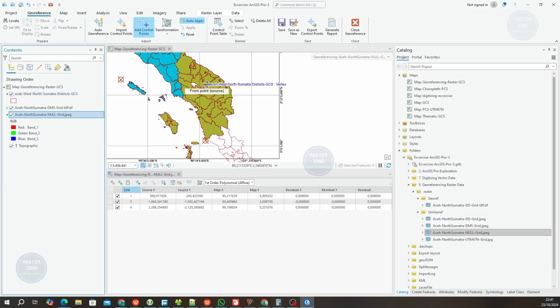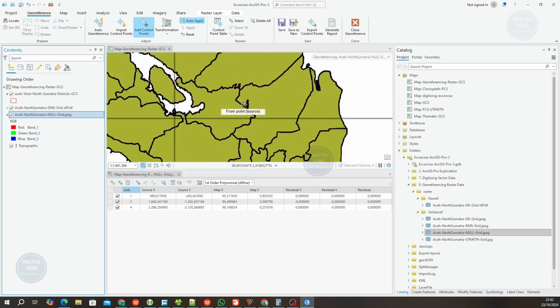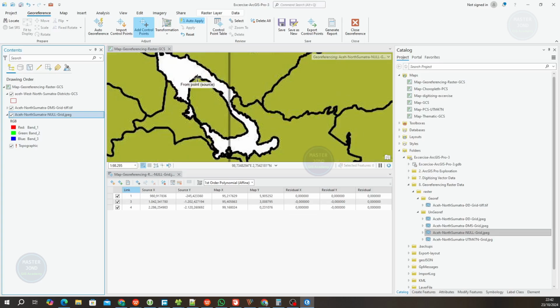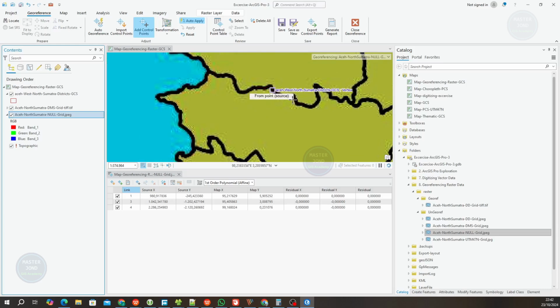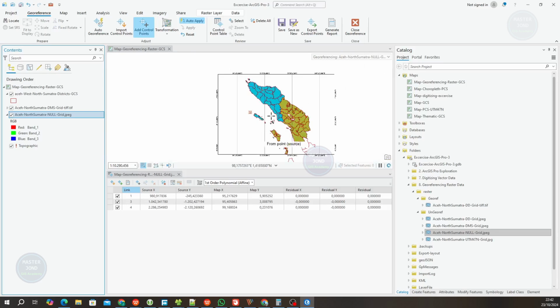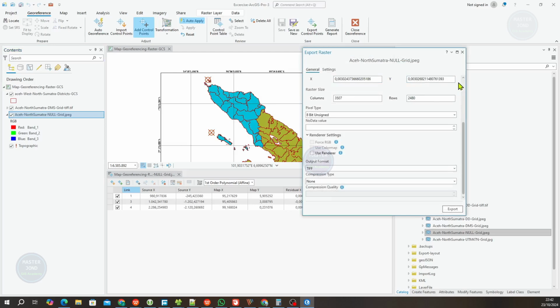Now let's see the vector again, the red lines. Now it fits. It fits perfectly. The raster and the vector fit perfectly. Okay, I think that's good. Now, as usual, let's click save, and I will rename it to copy the text, and I will save as new one.